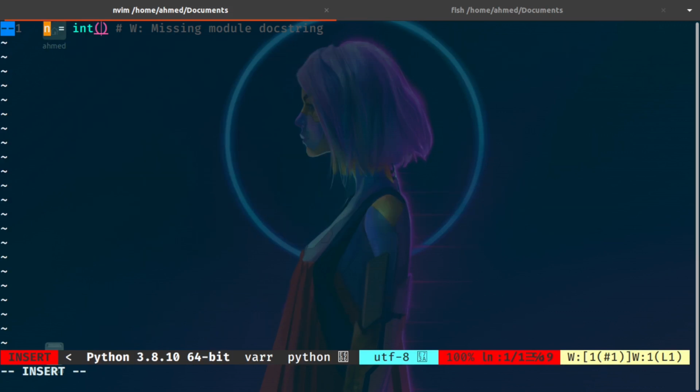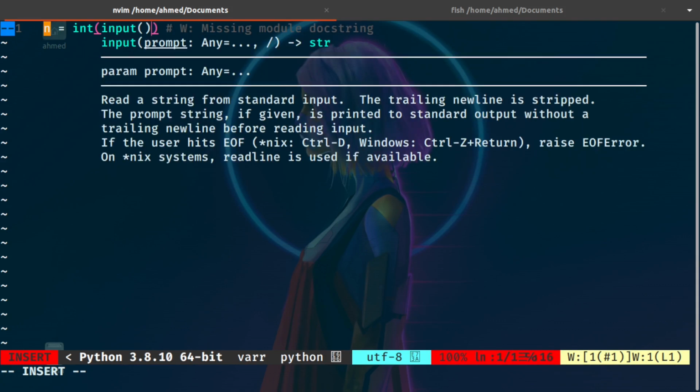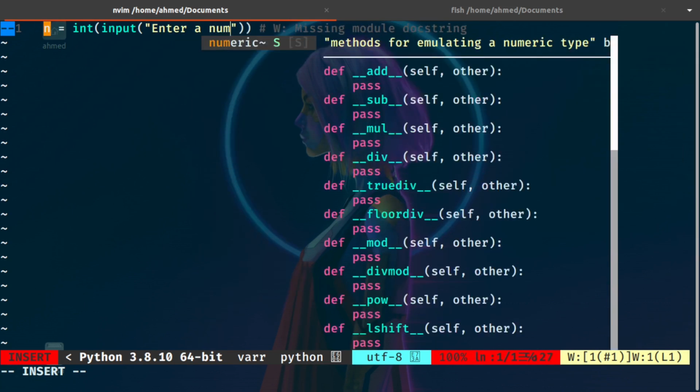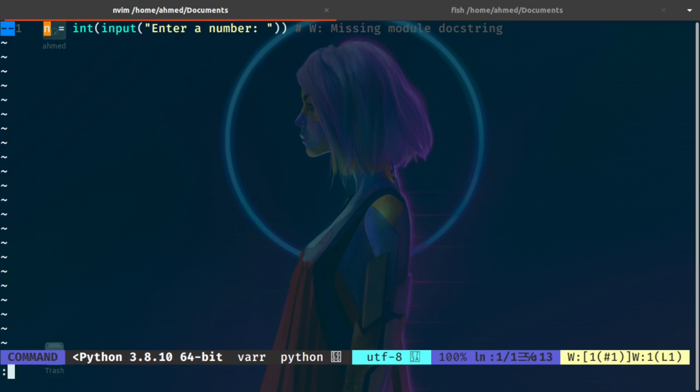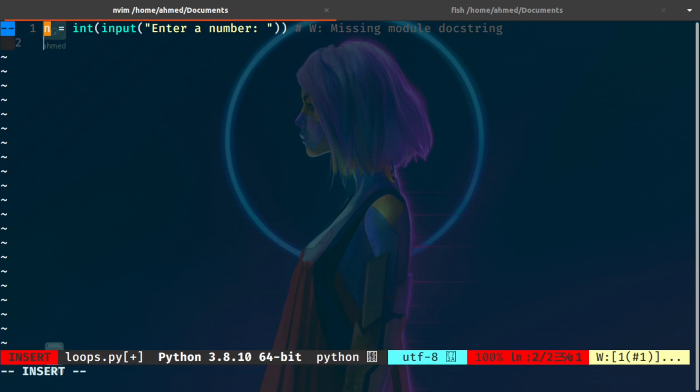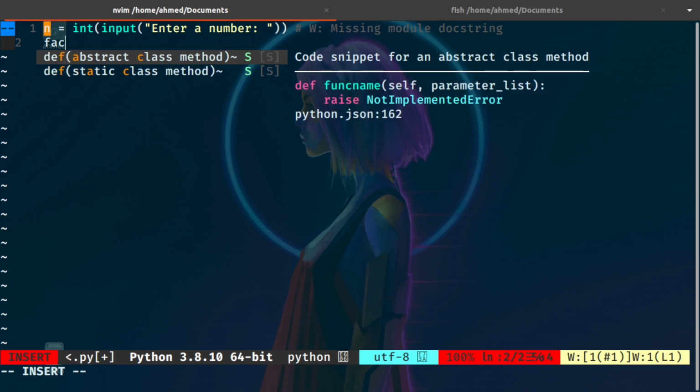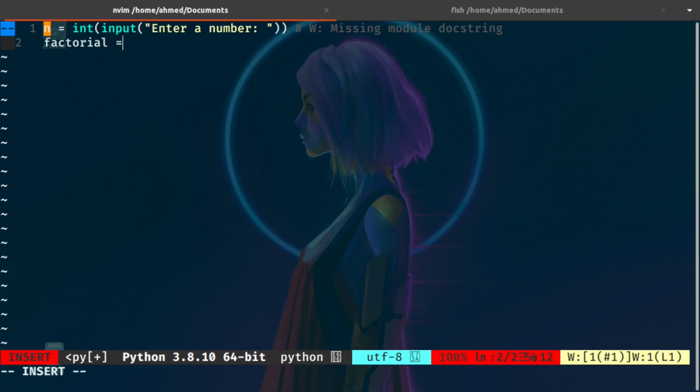Here I'm going to call that function that we did earlier, which is going to take the input. We'll say, for example, enter a number, and space. So this line basically takes the number from the user and converts it into an integer, because it's going to be a string by default. Next line, I'm going to define a variable, let's call it factorial, and give it the initial value of 1.